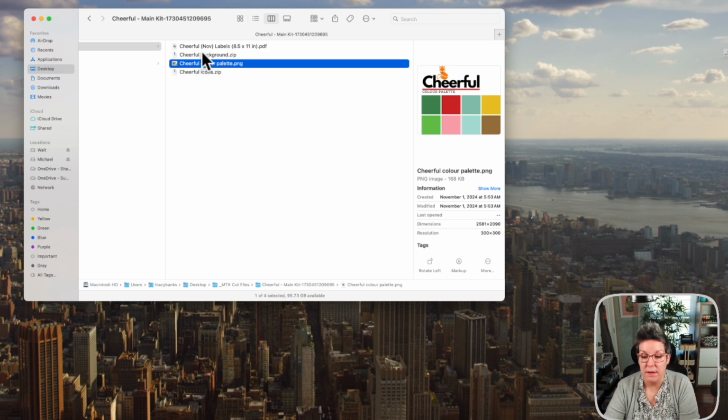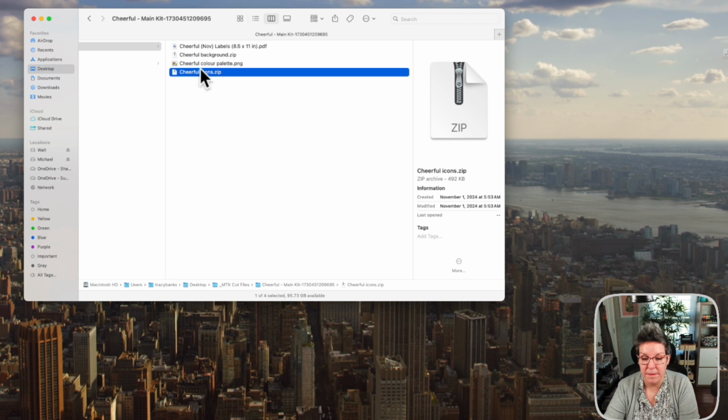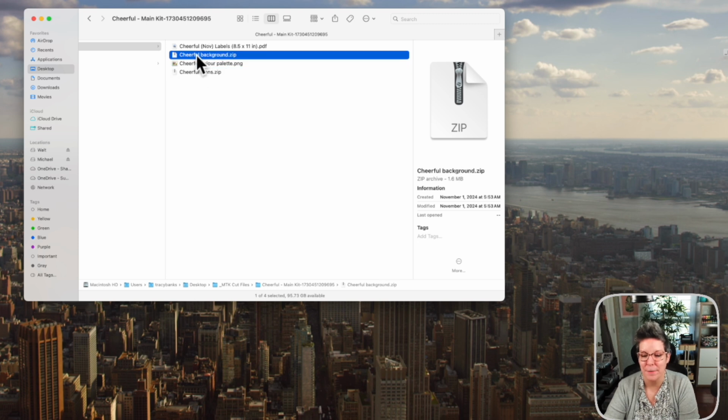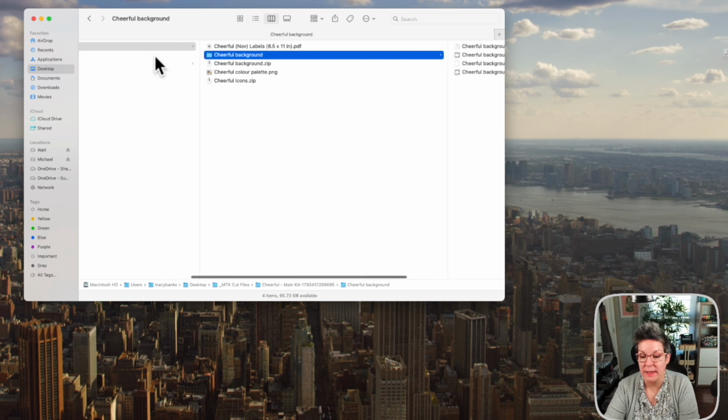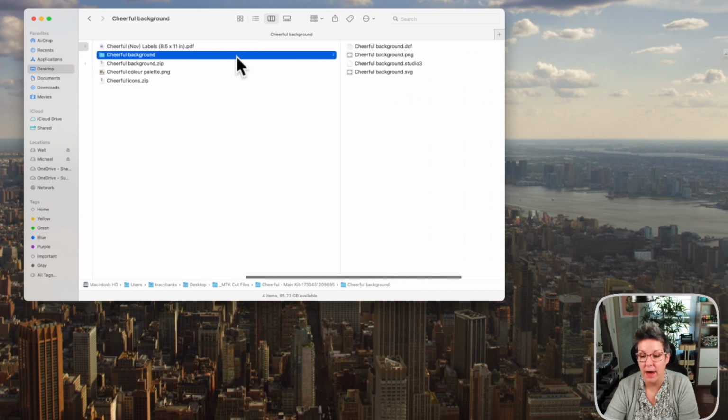So then you'll notice that there are these two other zip files. There's zip files within the zip files, and that would be our cheerful background. So I'm going to double click on that, and it just automatically opens up to cheerful background. And we have all of these files inside.